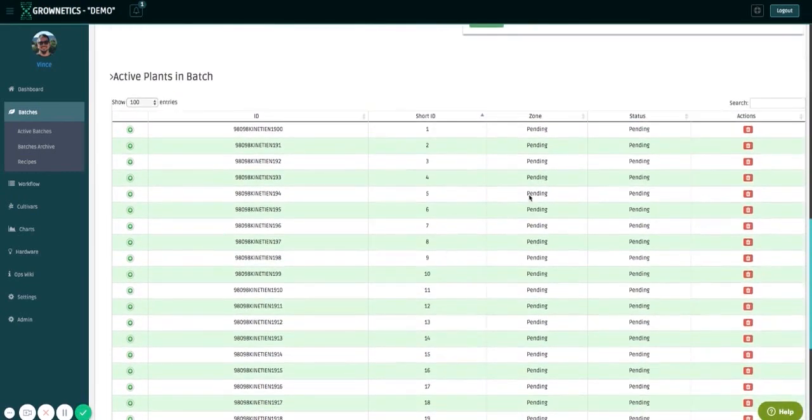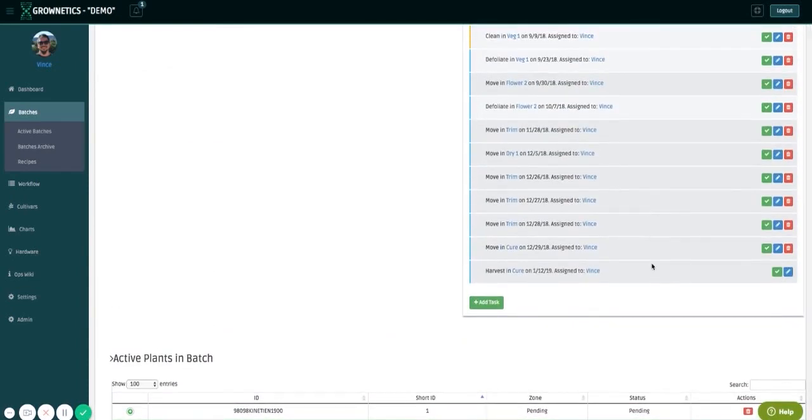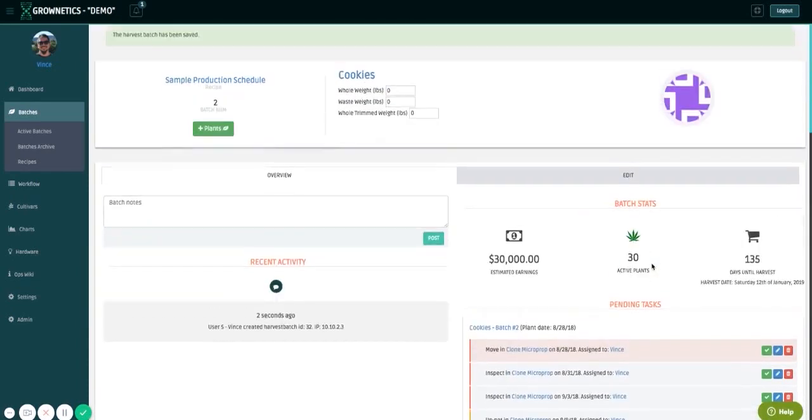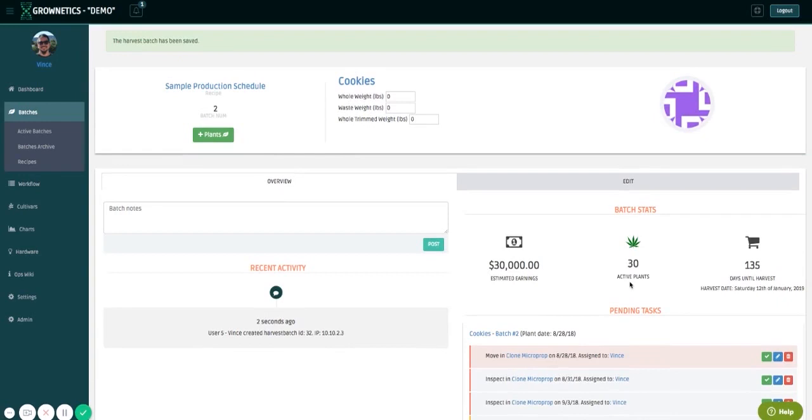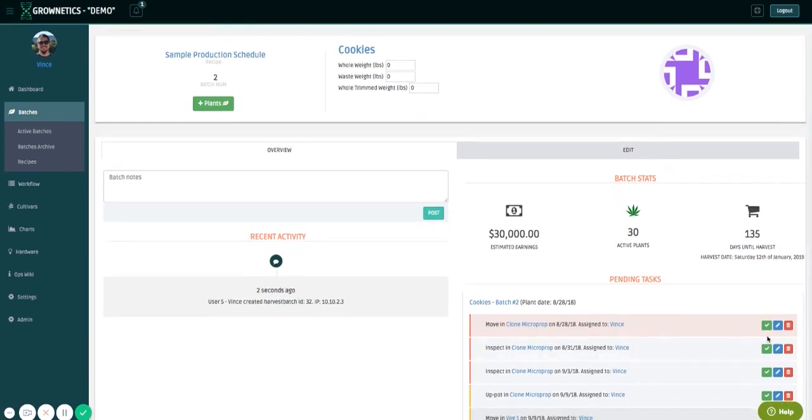You'll notice on the right that the zone is currently pending and the status is currently pending because this batch has not had any tasks done with it. And that is the default state of any batch you make. So you can plan and make batches, and until you actually record the task completed, the initial task completed, it won't create the batch in the system to be tracked.